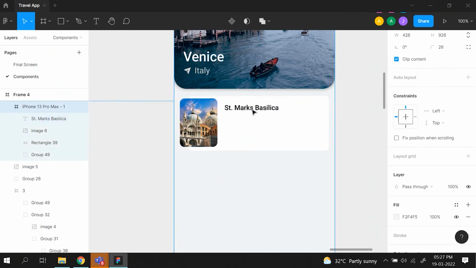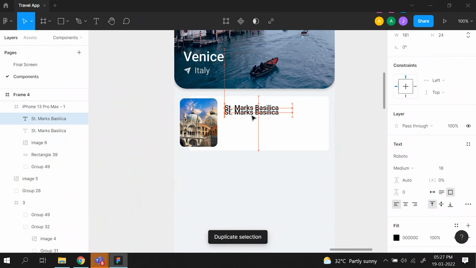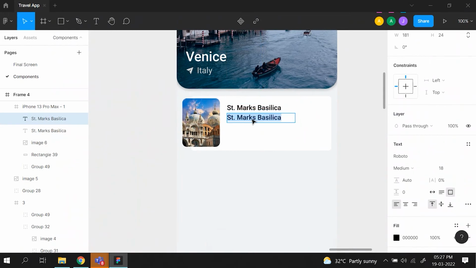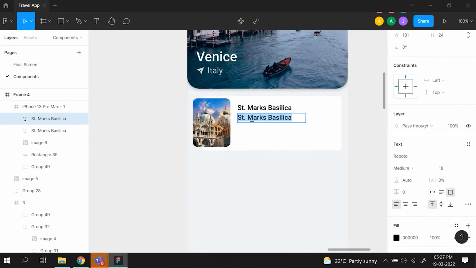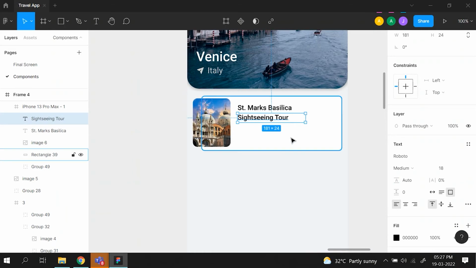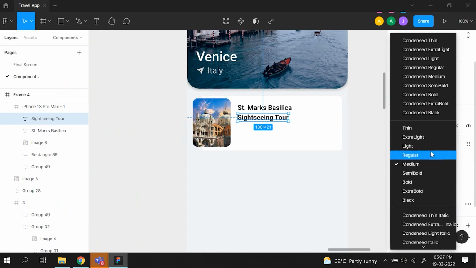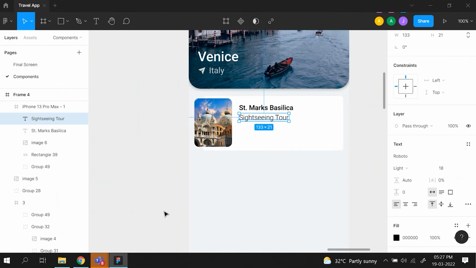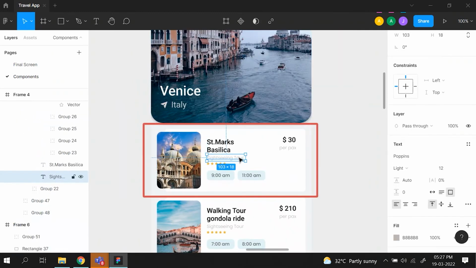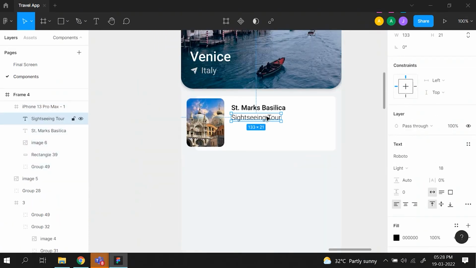The subheading is done. Let's press Ctrl D and drag it down. Change this to the text which was mentioned before, that is sightseeing tour. Click on this so that it fits properly. Change the weight. Let's make it regular, or let me go check how it is. So what we have used here, okay, this is supposed to be Roboto Light 12. We'll replicate that.